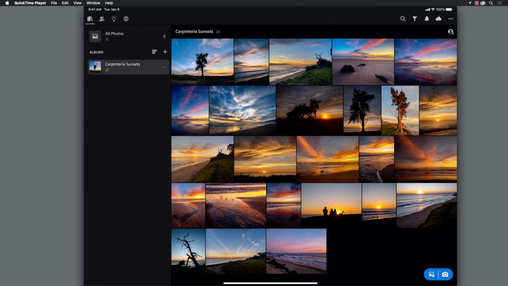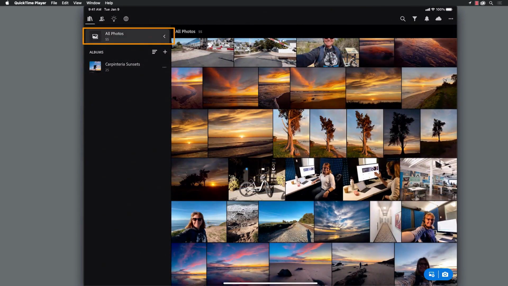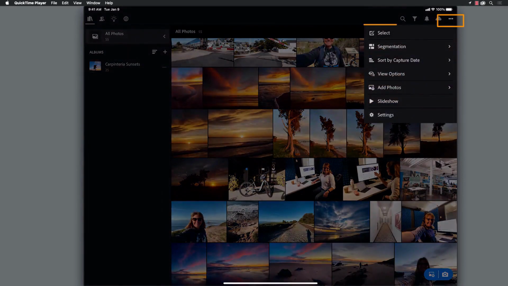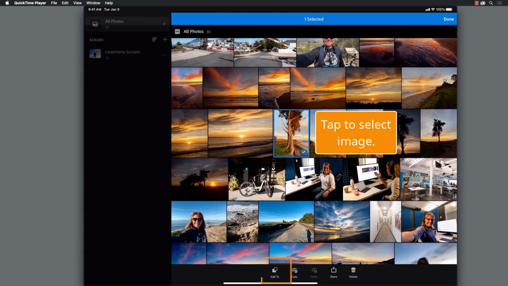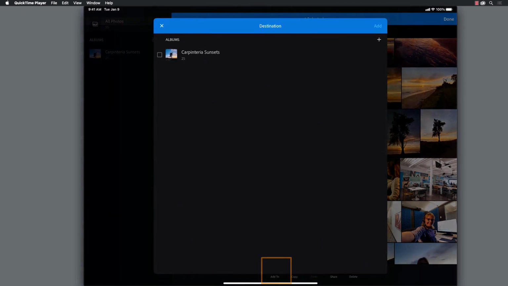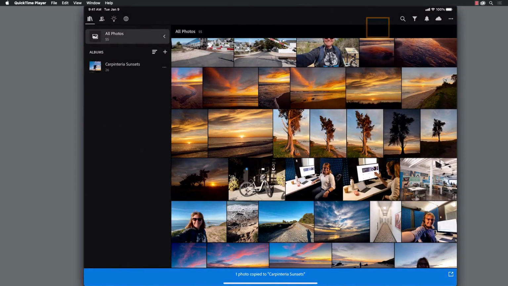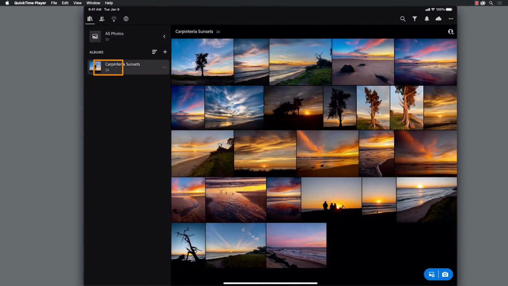If I want to add more images to this album, I would tap on All Photos and then tap on the 3 dots here in the upper right hand corner and then go to Select. So we'll just select this tree, for example. And then at the bottom, it says Add To. And when I go to Add To, then I can select the album and add it. So now we have 26 images in the sunset album.